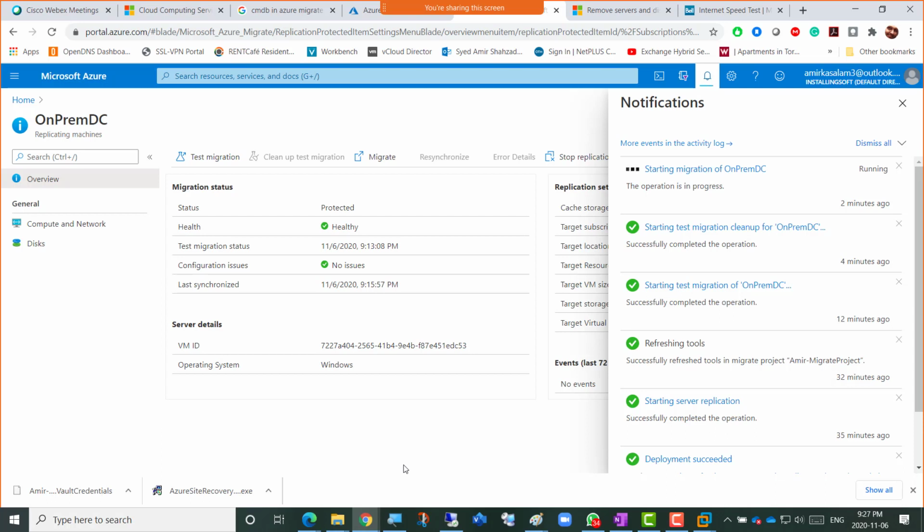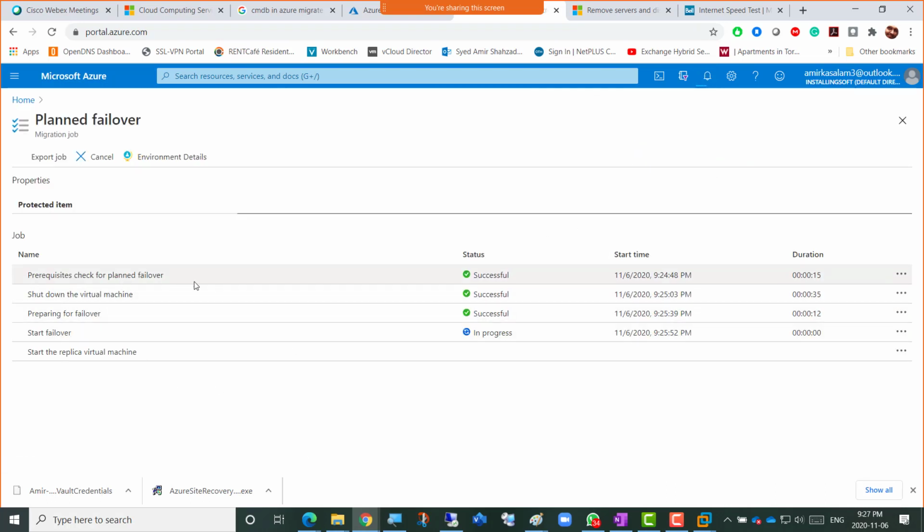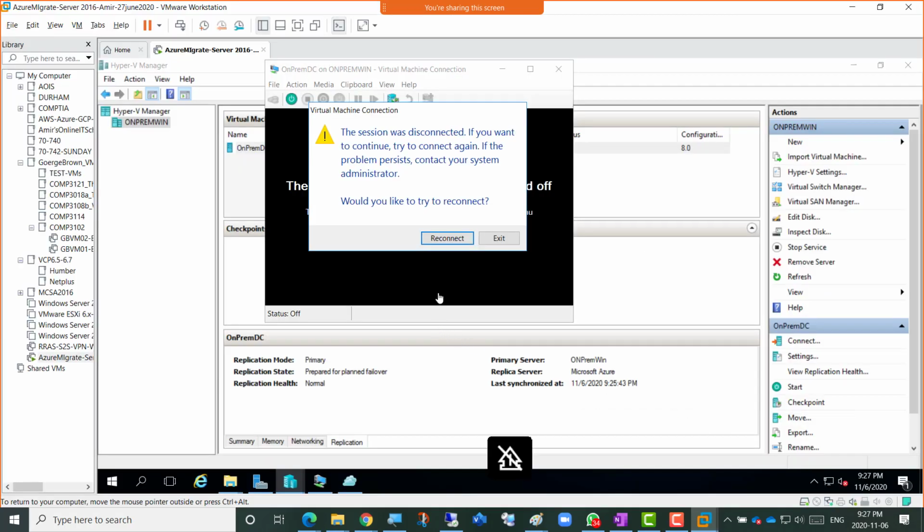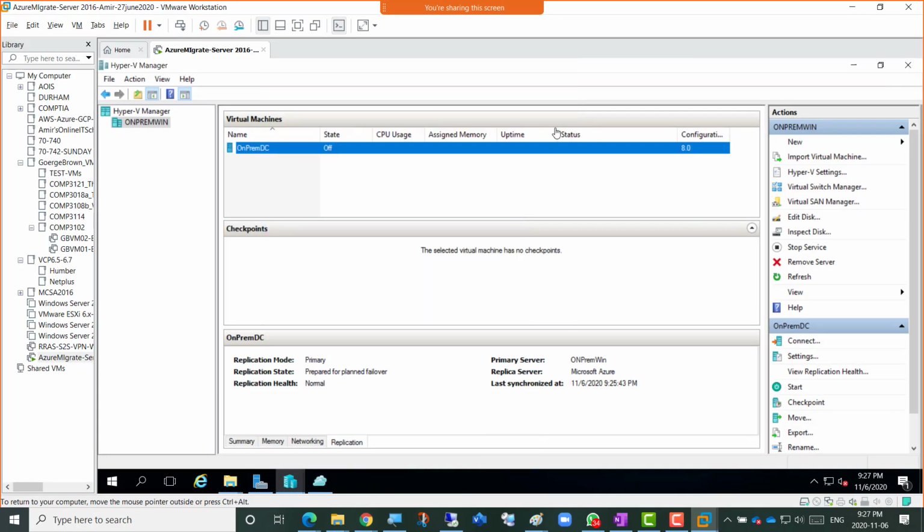So I've started the migration process here. Starting migration of on-prem. I'm just going to click that. And prerequisites check for planned failover, successful. Shut down the virtual machine. So it has shut down my on-premises virtual machine. I'm going to go back on-premises and check it out. Yes. On-prem is actually turned off, right? And then it's going to simply migrate this machine. Migrate just means that it's going to have exactly the same thing up there in Azure.